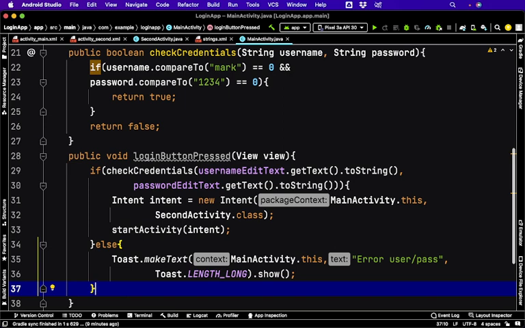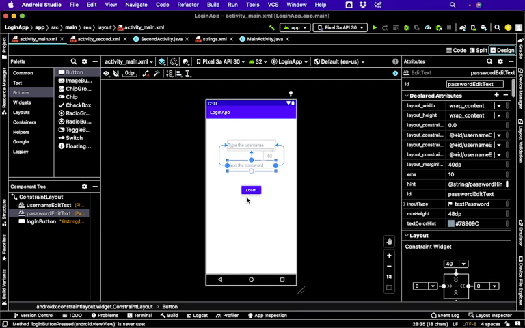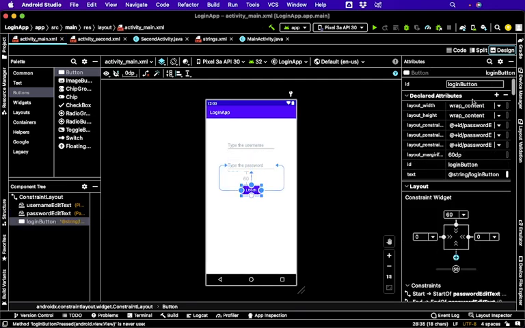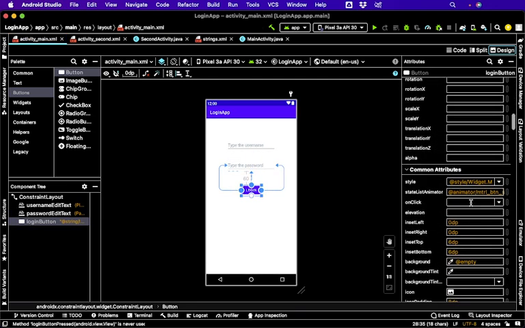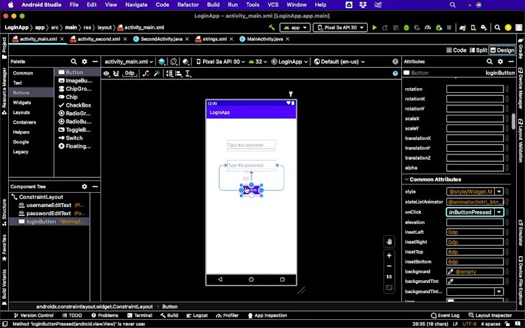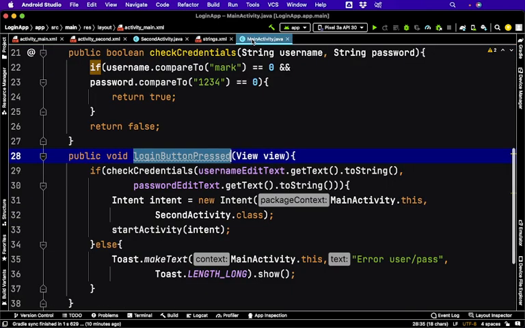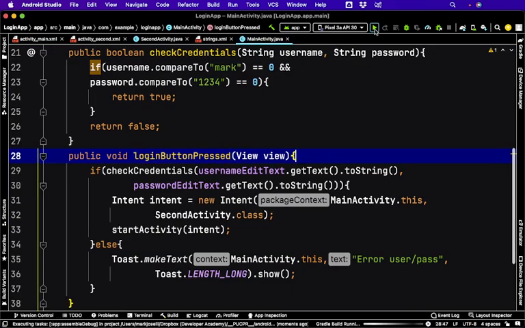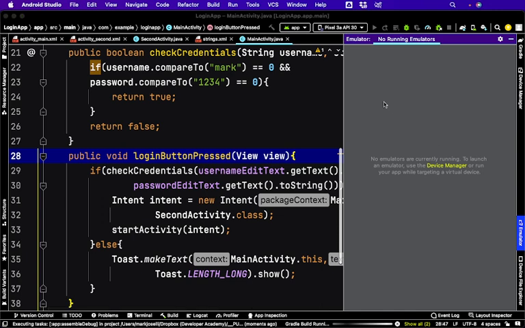Now what we need to do is say on the interface that when the button is pressed, it will call this function. So we go here on activity main, select the login button, and then on onClick we can select loginButtonPressed. So every time you press here, it goes to this function. Okay, so let's test if this works or not.